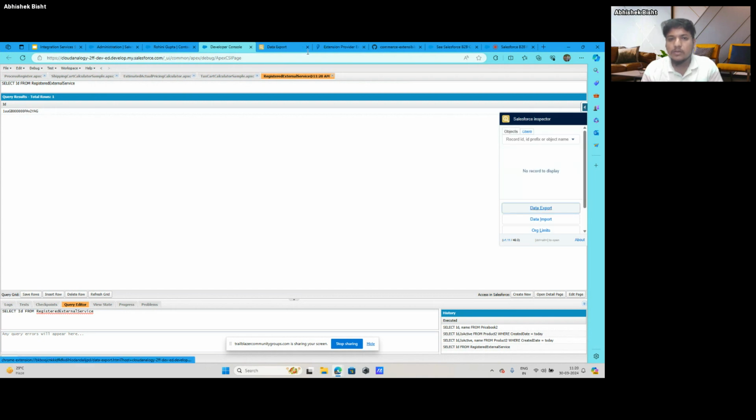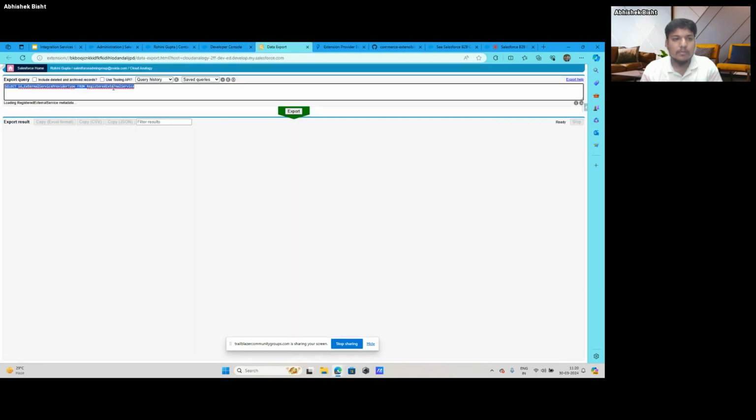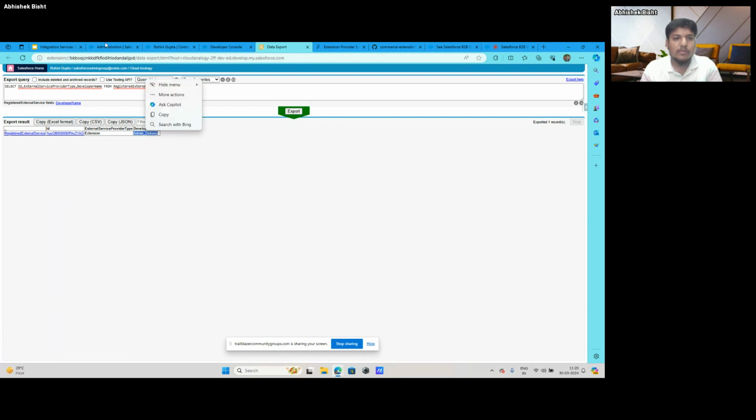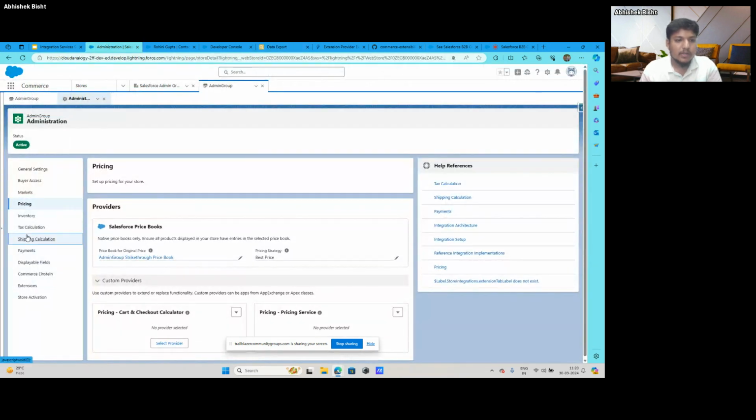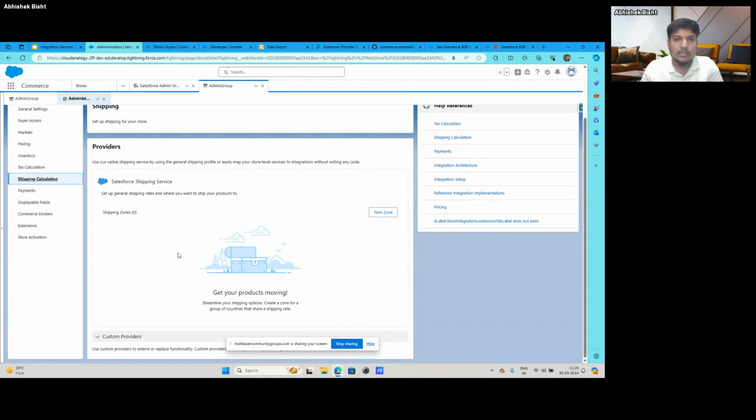So the external service provider type we are using. This is the extension and developer name. Admin delivery we are using here for the shipping calculation. You guys can see.